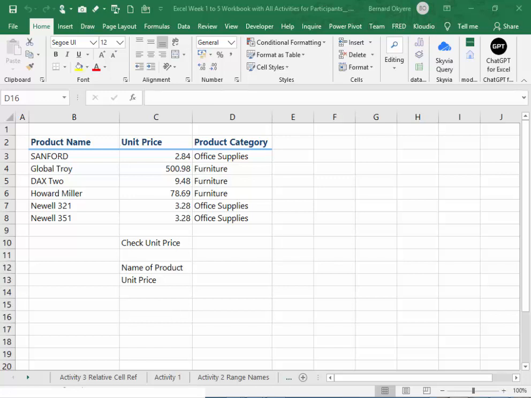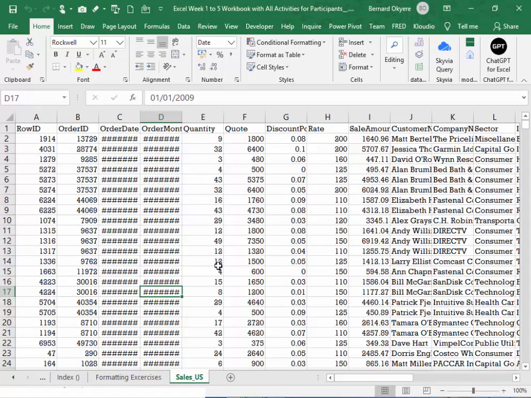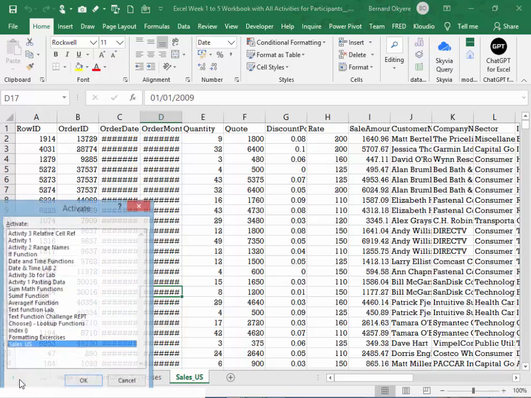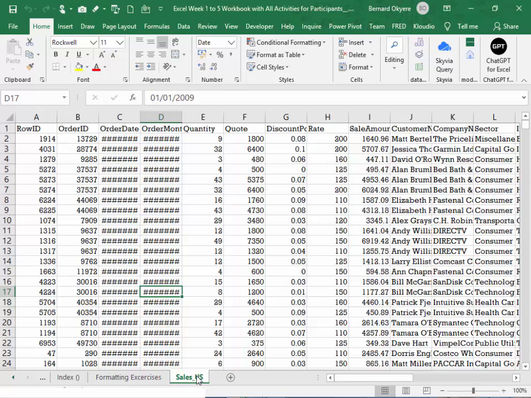So this is what we're going to do. We open this because we need the data set in our weekend lab session workbook. So please locate the sheet scroll bar. On the sheet tabs, right click in between the left and right scroll buttons, then click on sales underscore US to quickly move to that sheet within your workbook.